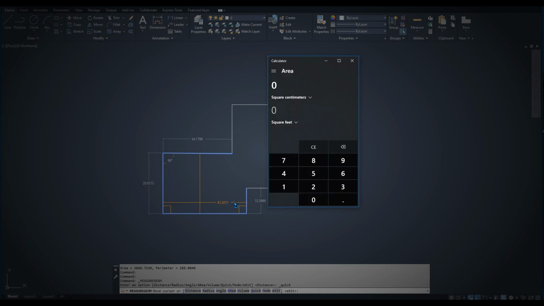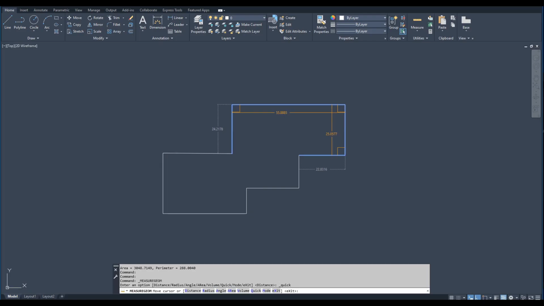So assume that I've drawn the 41.3 in meters, so the area will obviously be in square meters. If you want to convert this into acres or hectares or whatever units, maybe I'm going to go for square feet. So 3048 will be 32,808 feet square, or square feet. So that's how you'll be converting the areas.